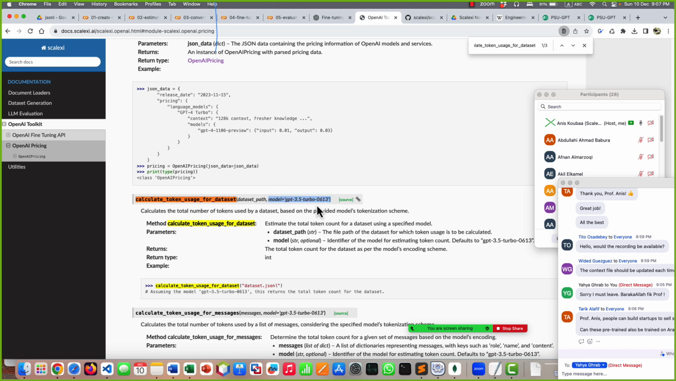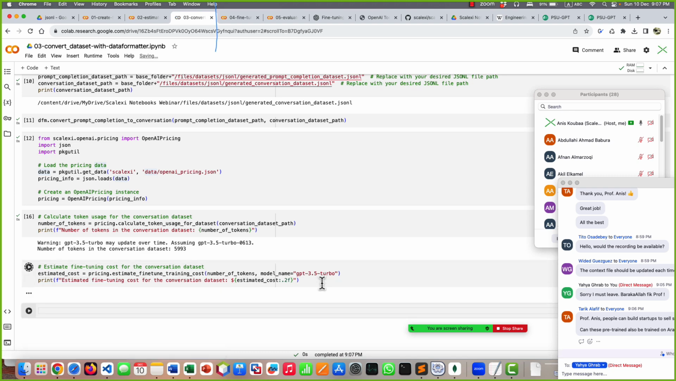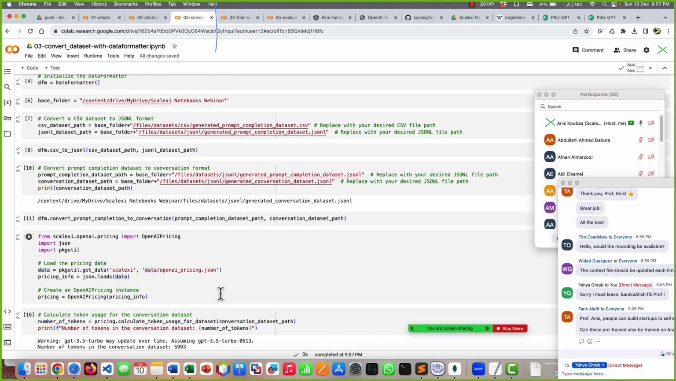Look, by default, it will take this model. I can change it. If you want to choose another model, for example 1106, if it's available. Yeah, it's available. Okay, this is the number of tokens, and the cost here for GPT 3.5. We don't need this one because it's only about the number. So it will take the 5,000 multiplied by the cost per 1,000 tokens, and this will be the resulting cost for fine-tuning the dataset.